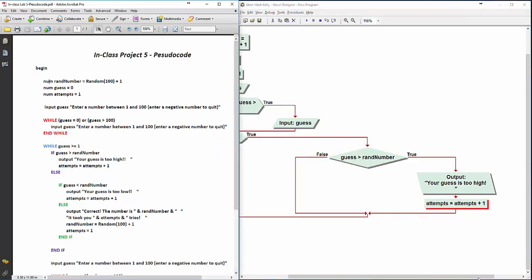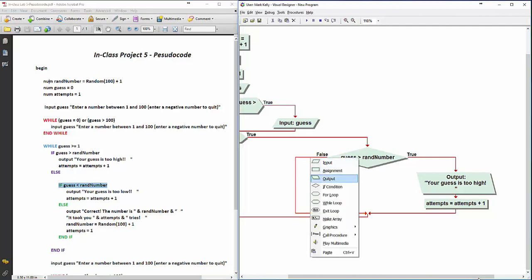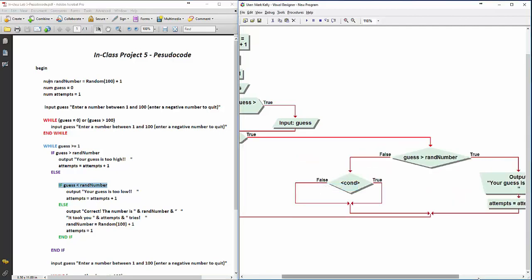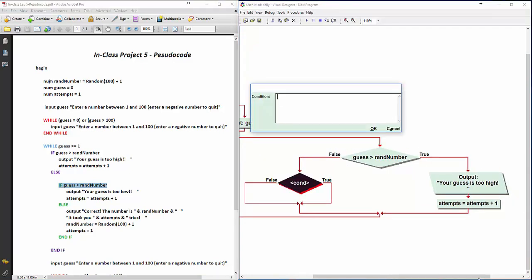Now, that brings us to the else part of this if statement. The else part is the false branch. So if you look right under that, there's another if statement, and it's indented under the else. That means it's in the else branch, or the false branch. So we're going to put another if statement here. And this time, we've just asked, is the guess greater than the random number? Now we want to ask, is the guess less than the random number?